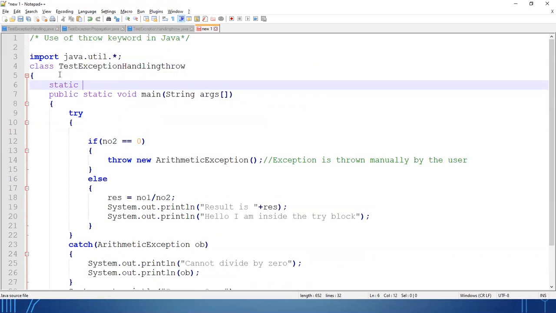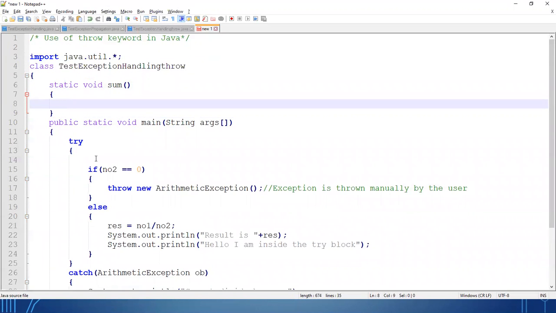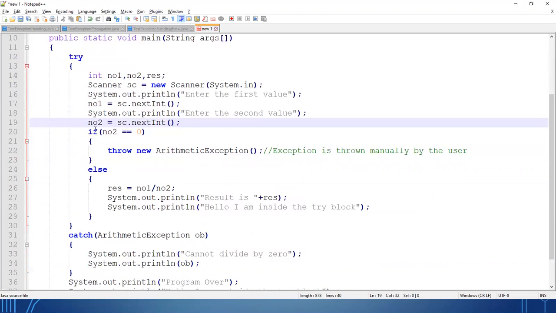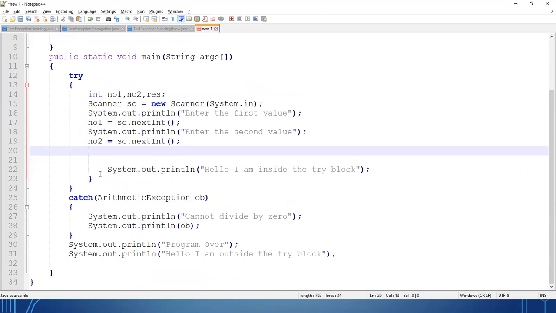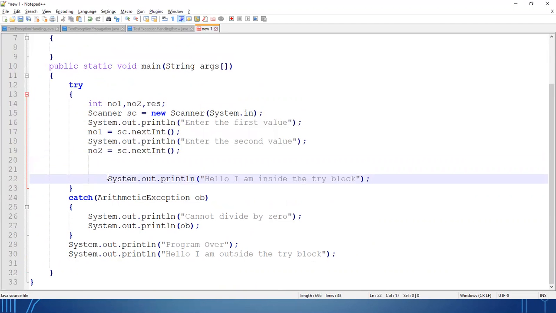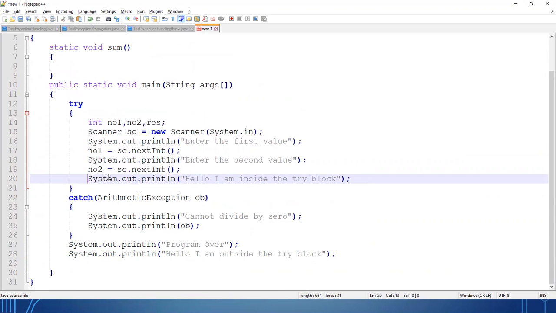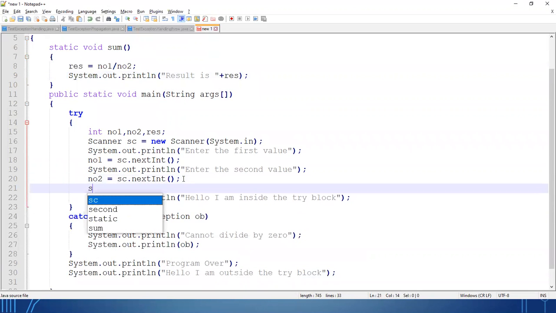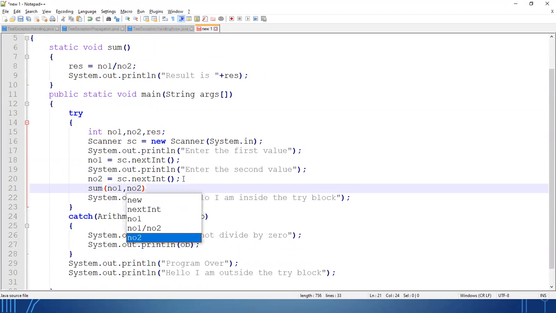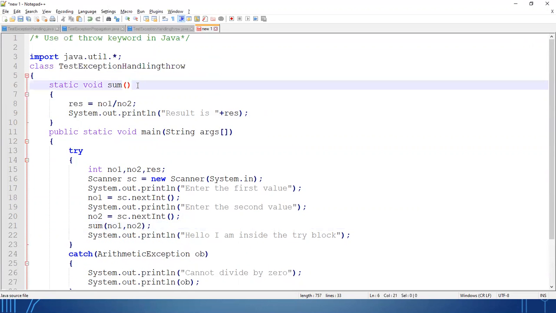So one static method I am writing, static void sum. I'm not doing anything here. Done. So I'm taking the input for both the numbers. I'm calling the sum method where two values, number one and number two, I'm passing to the method. Now here I'll catch both the numbers. Done.